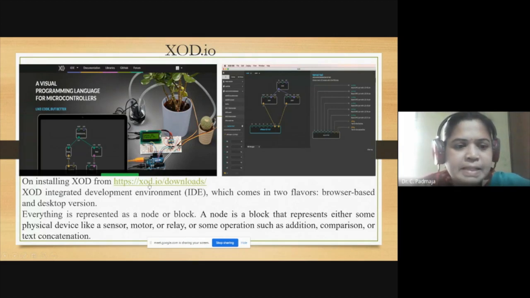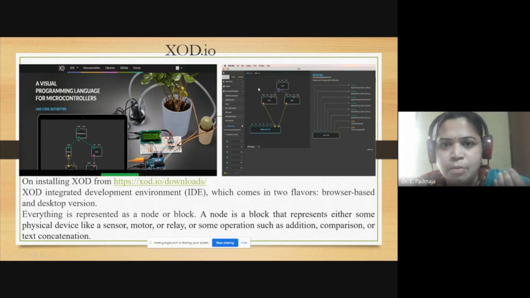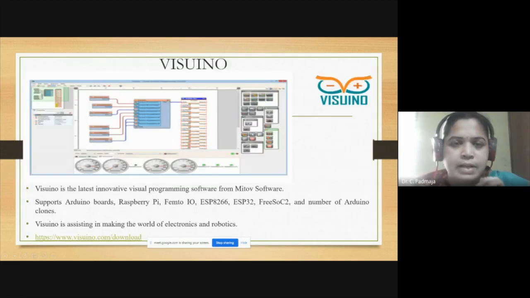Here everything is represented in terms of a node, and we also call this a block. In the case of motors, relays, or sensors, everything can be in the form of a node. Okay, so this is Xbody, and the next one is Visuino.